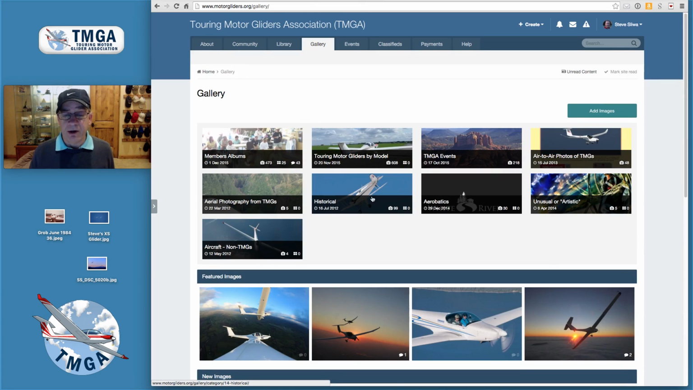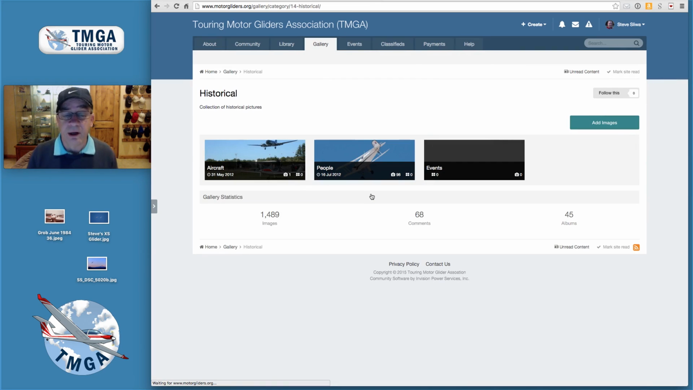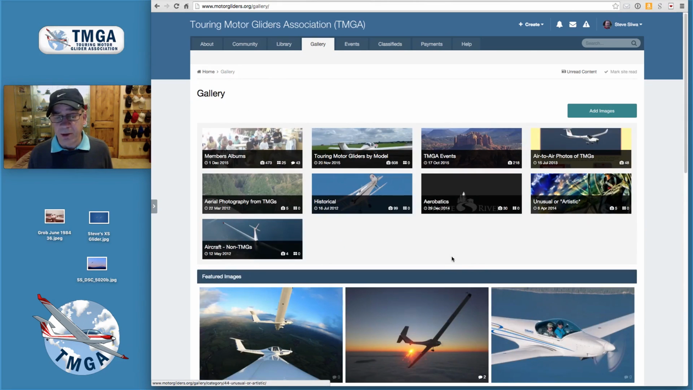And we come over here, historical ones. These are things that might be historically important. There's a DC-3. Here's one related to people, events. If you have anything that you want to put in that category, you can put that there.